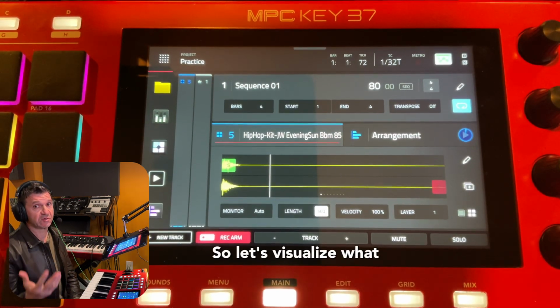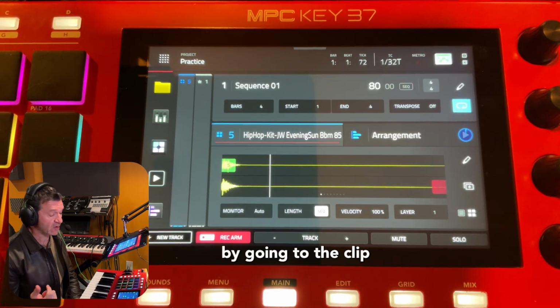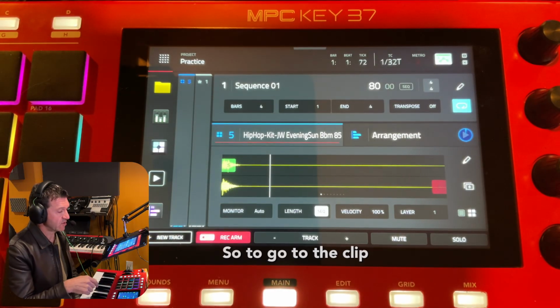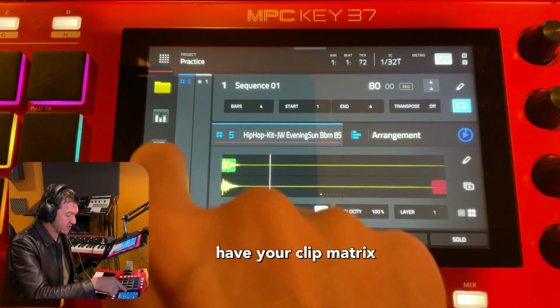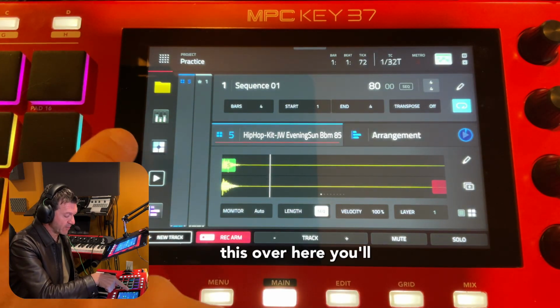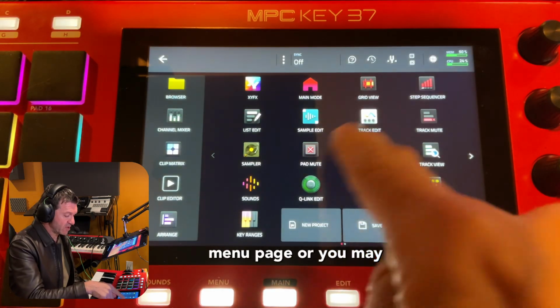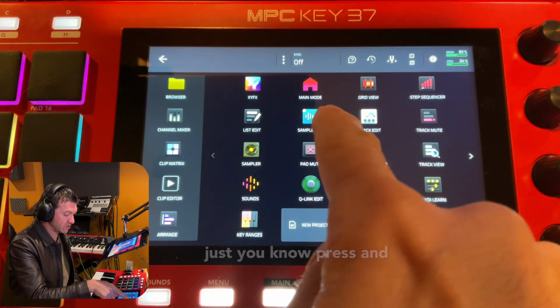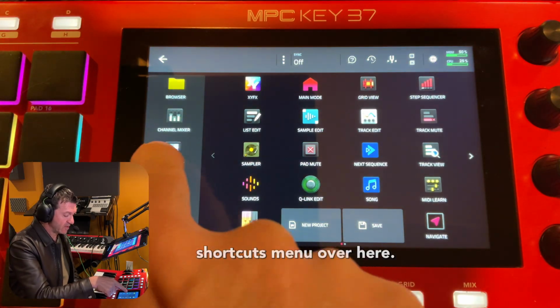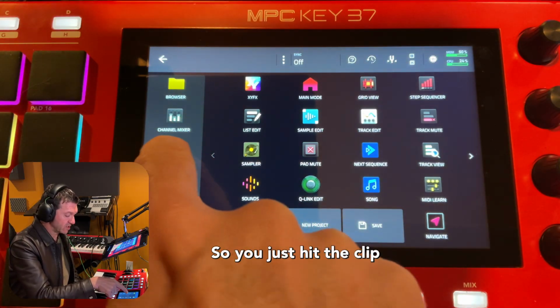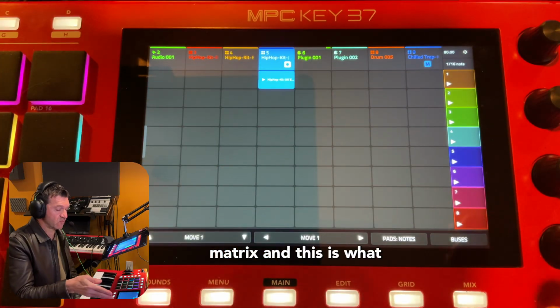So let's visualize what I just explained by going to the clip matrix. To go to the clip matrix, you'll either have your clip matrix icon, which looks like this over here, in your menu page, or you may have dragged it. You can just press and drag it over into your shortcuts menu over here. That's what I have done. So you just hit the clip matrix, and this is what it is.